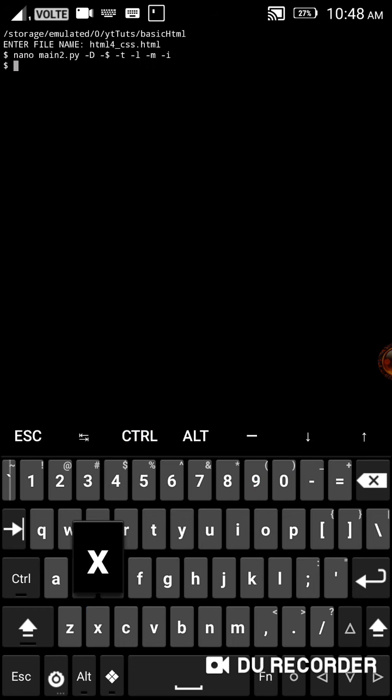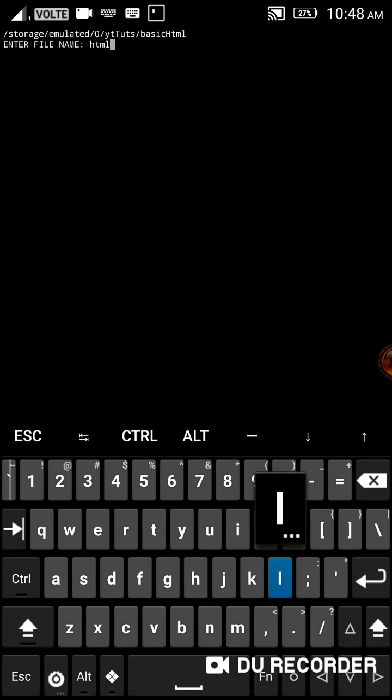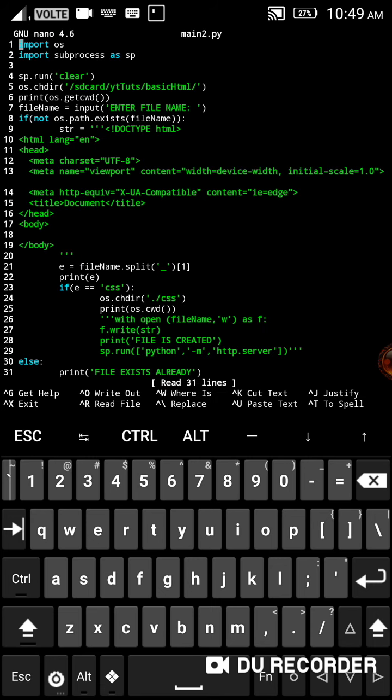So just do it, alt x, run python html5_css.html. Oh, so it's making it as css.html. It's taking it as css.html. It's not taking css only. So we have to remove this thing also.